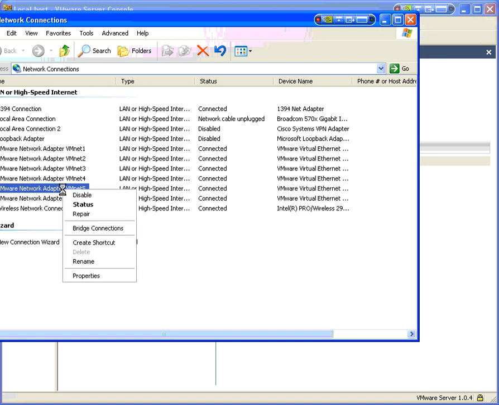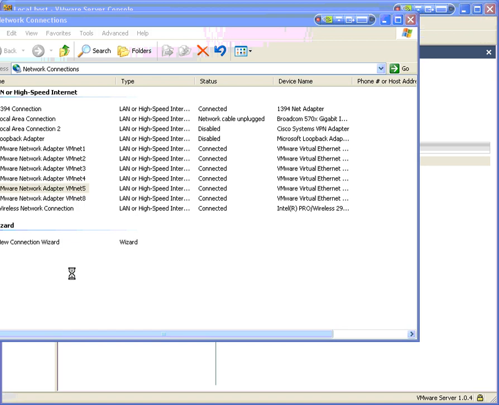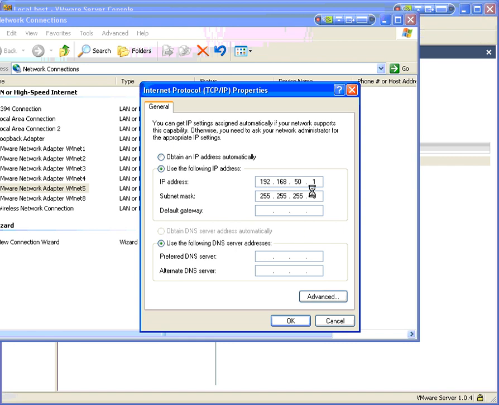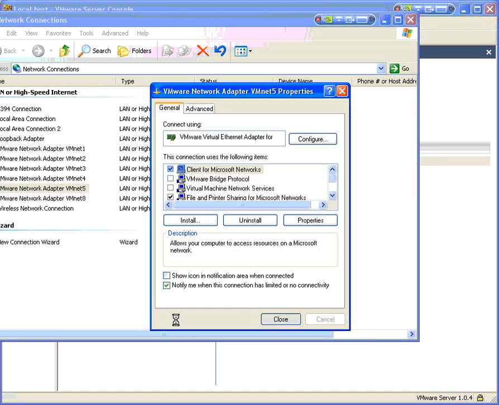So at this point I can come into 5. I can go into my properties just like any other NIC. TCP/IP protocol, come down here, and you can see it's already assigned it to the one NAT, and I don't really want to do that. I want it to be the 2. You notice it does not assign a default gateway, it does not assign a DNS server for this. And I hit okie dokie and I close it.